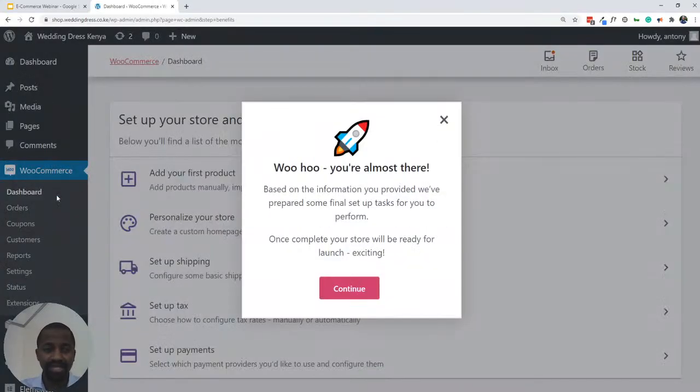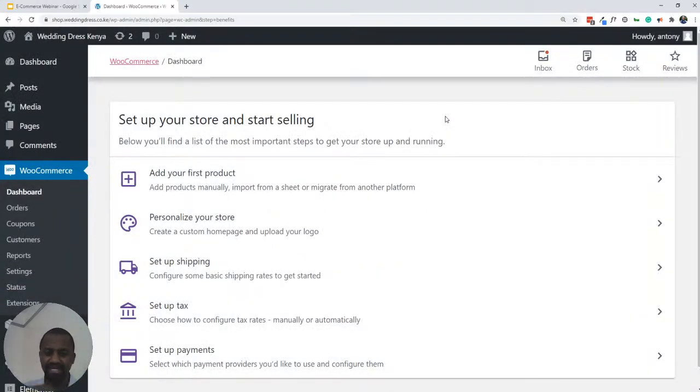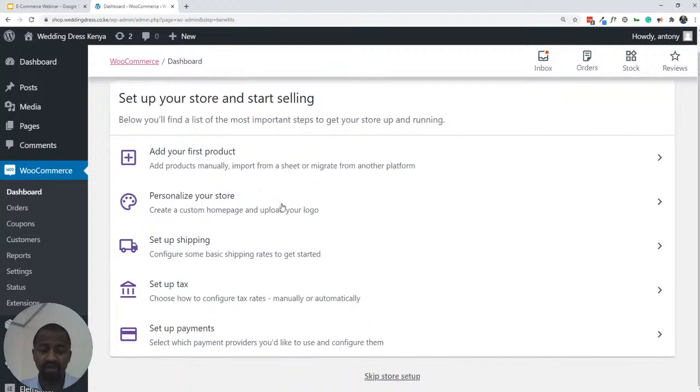But with that, you already have the very basic settings set up. Some of the other things you need to do, I think it gives you a full list: you need to add your products, and personalize your store using a logo. If you already built the website, the logo you used there would work for this. Then you'd set up shipping, set up taxes, things like VAT, and set up payments. We can go through each of these together, slowly, piece by piece.